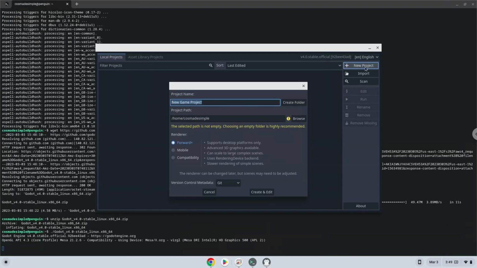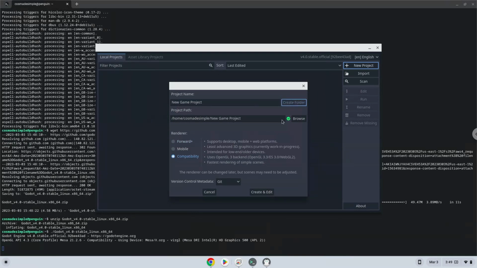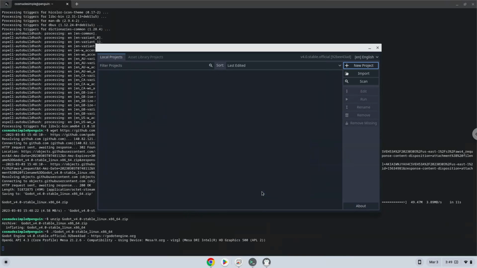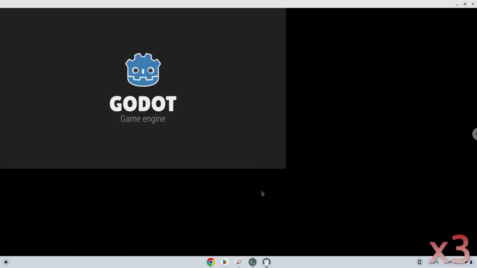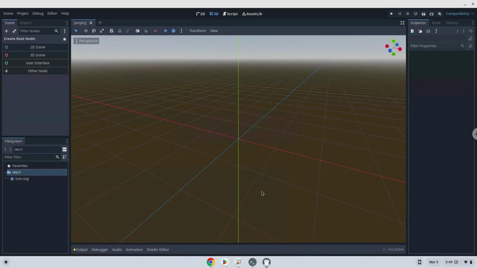Choose compatibility as the rendering option. Now we will create an application launcher. We will launch the menu editor now.